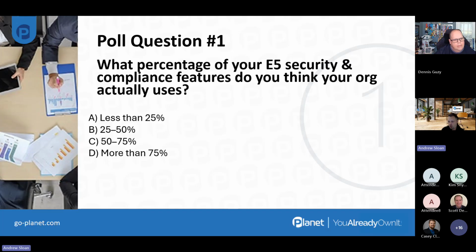Let's start off with a poll question here. What percentage of your E5 security and compliance features do you think your organization actually uses? So that poll's going to go up. Just take a minute when you get a chance. We'd love to gather some feedback on what you feel you're using from an E5 perspective inside of your organization. We'll leave that poll up for a couple of minutes for you.